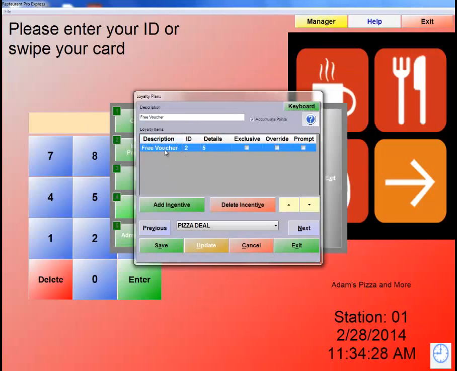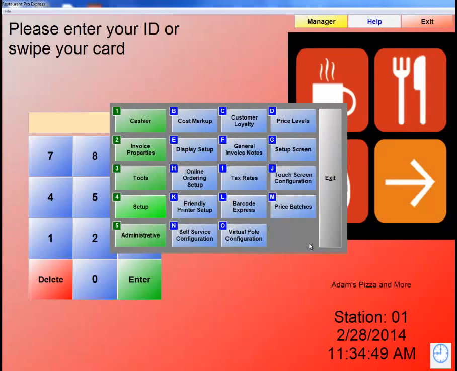Now you have the ability to add multiple incentives to the plan. This is why you have exclusive, override, and prompt. You want to make sure that you do have prompt checked off here, so this way anybody that's associated with this loyalty plan will accumulate points. Now we can hit update. Now let's exit out of here and associate the free voucher with the customer.